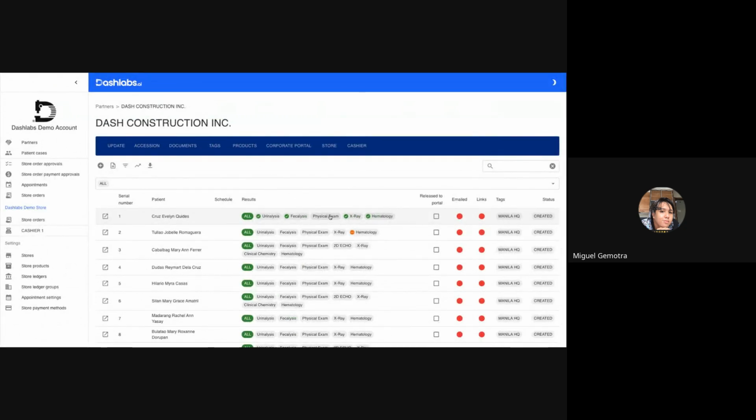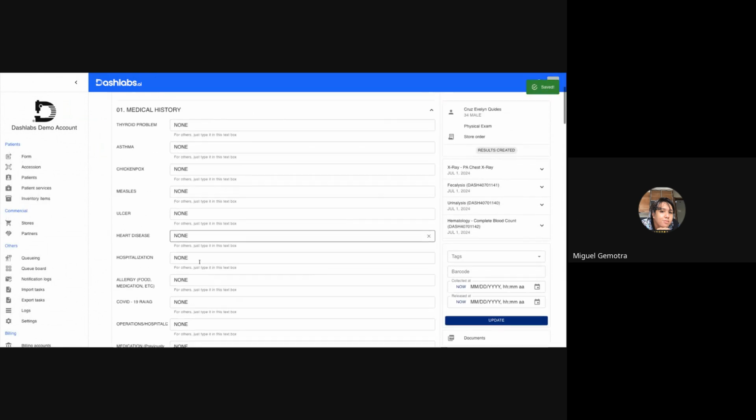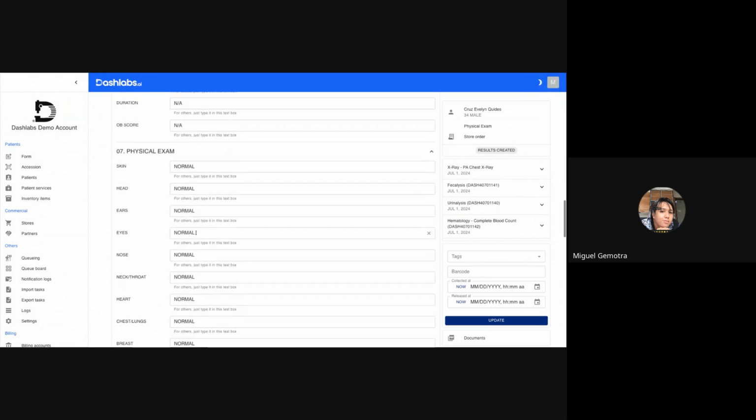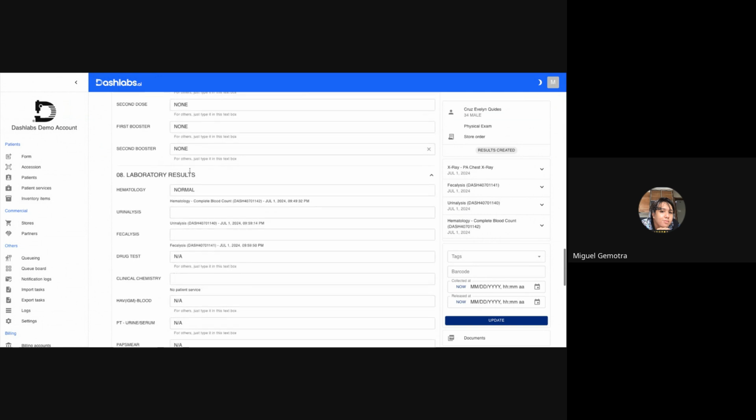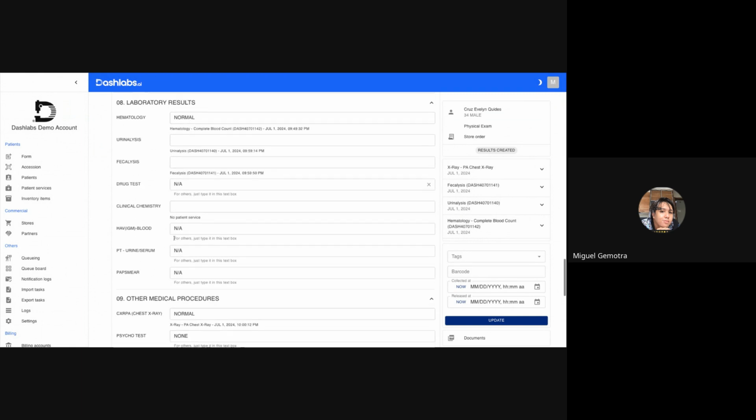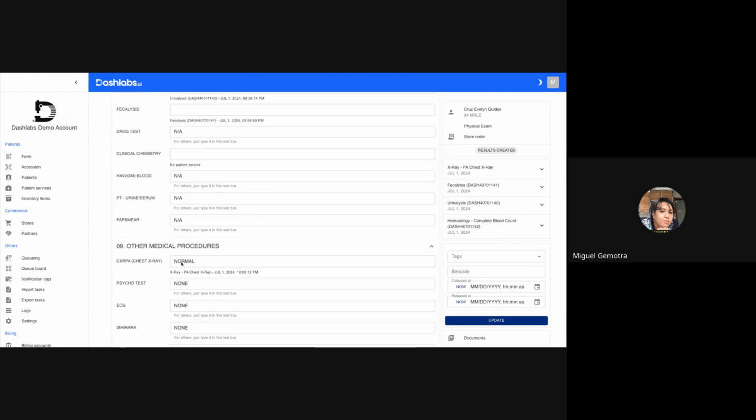All I have to do is click physical exam. And in here, I have the physical exam. And then in this part, as you can see, we have the results coming from the other services, such as the hematology from July 1, 9 p.m., which we put at normal. And for the X-ray too, which we put at normal.